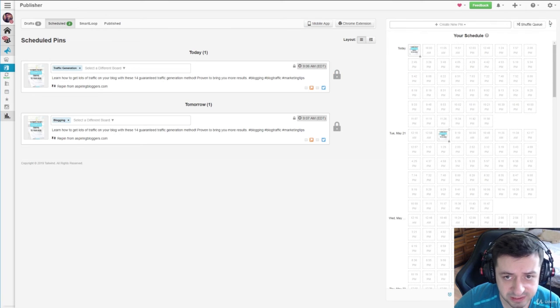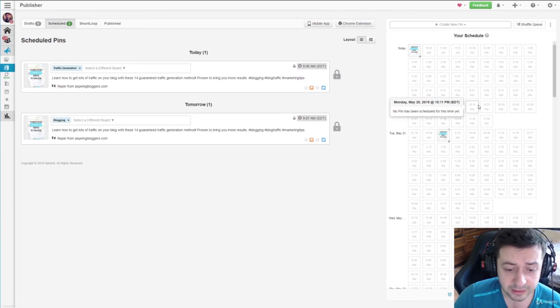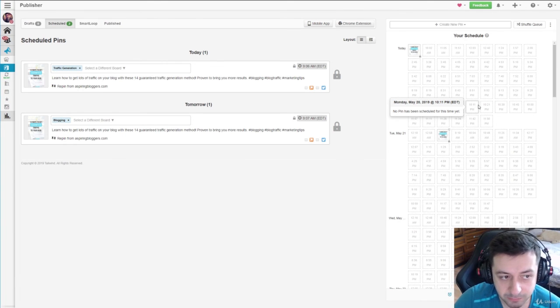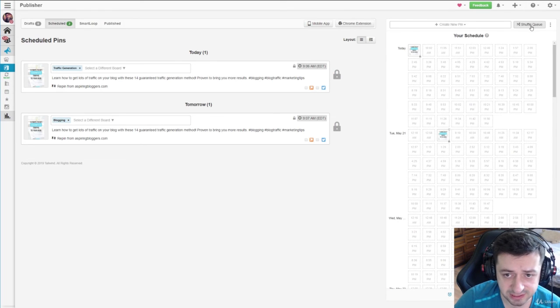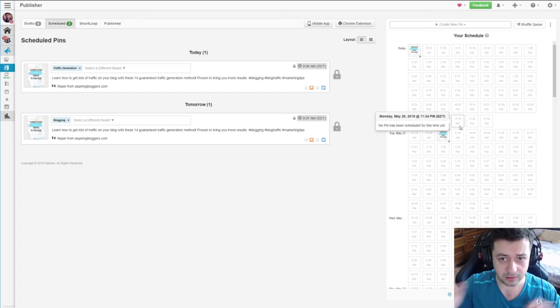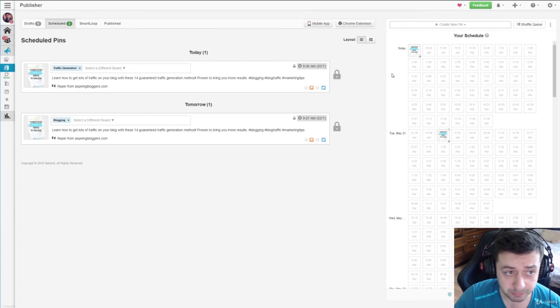You could press shuffle queue right here if you have a lot of pins. We're going to do that when we go with a massive amount of pins. I'm going to teach you how you can schedule a massive amount of pins. You press this one and just shuffle them in between. The only thing that will not be shuffled are the locked pins that actually have exact time intervals that you have chosen, so they're not going to get shuffled.